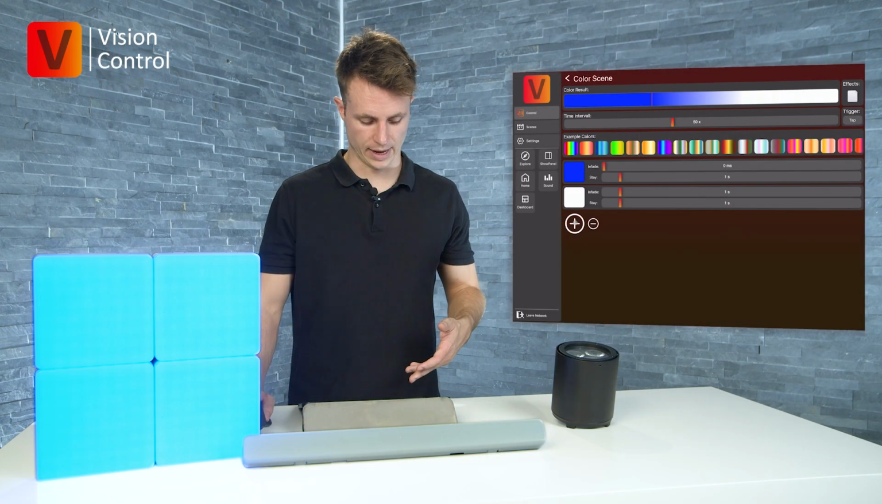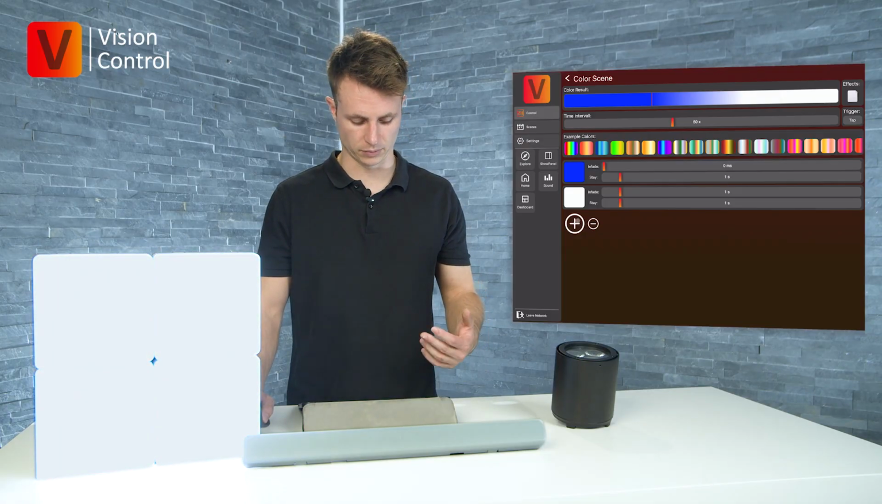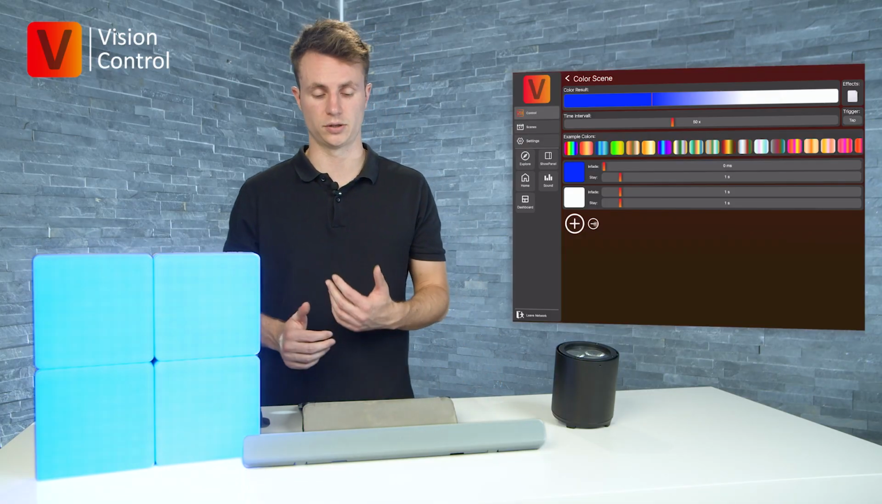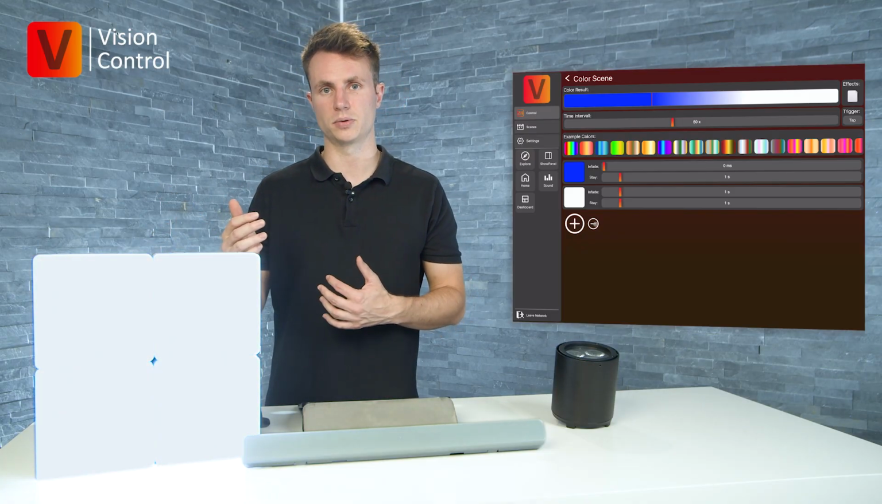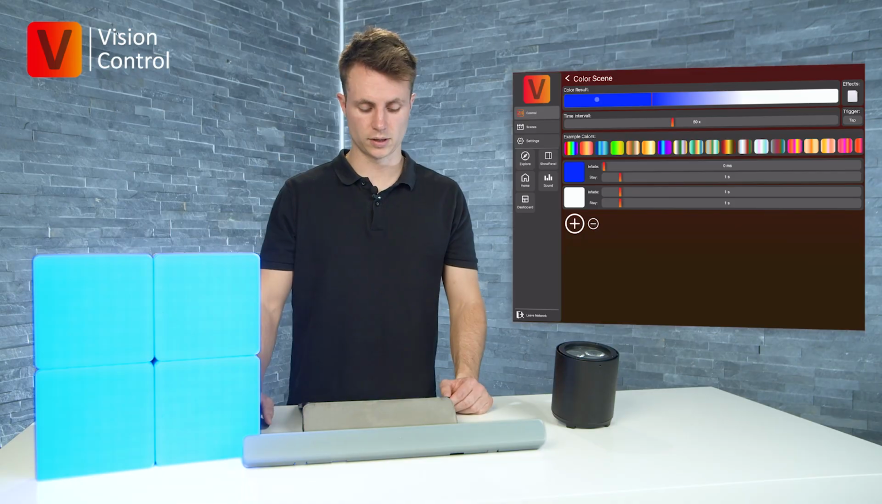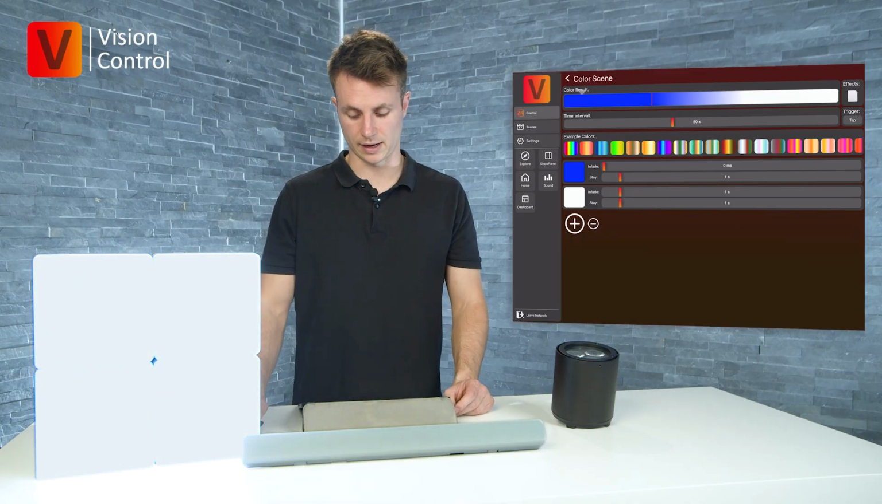If you want to, you can add more colors here with the plus icon, and with the minus icon you can reduce a color. So now we can see the colors are kind of fading between blue and white. You can also see this behavior here in the color result tab.